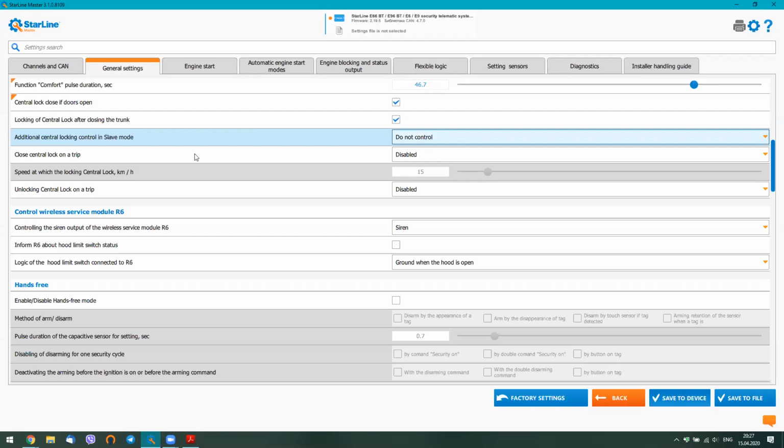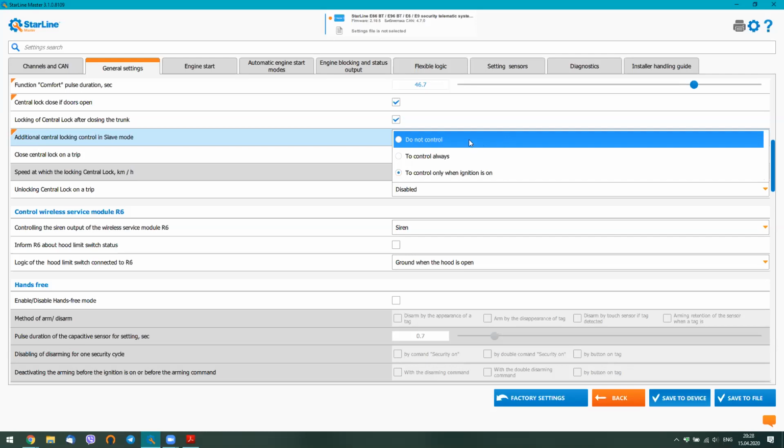In this case, you can set additional central lock control when ignition is on. So when you come to the car and give the unlock command, StarLine reads it and opens, unlocks the doors. But it does not work on every car. Some cars do not react to buttons on the factory key when ignition is on. So the factory setting is do not control.